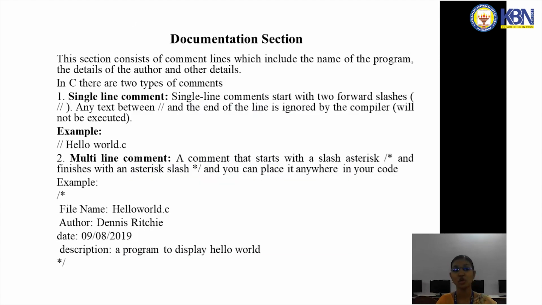Now discuss documentation section. This section consists of comment lines, which include the name of the program, the details of the author and other details. Let us take some example. We are taking the example a book. In that book we are using the comment lines.